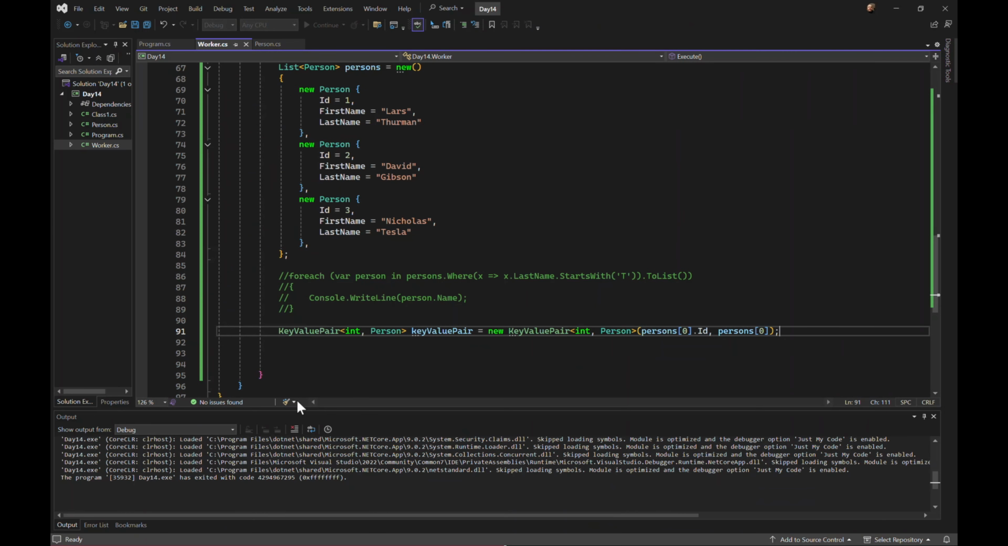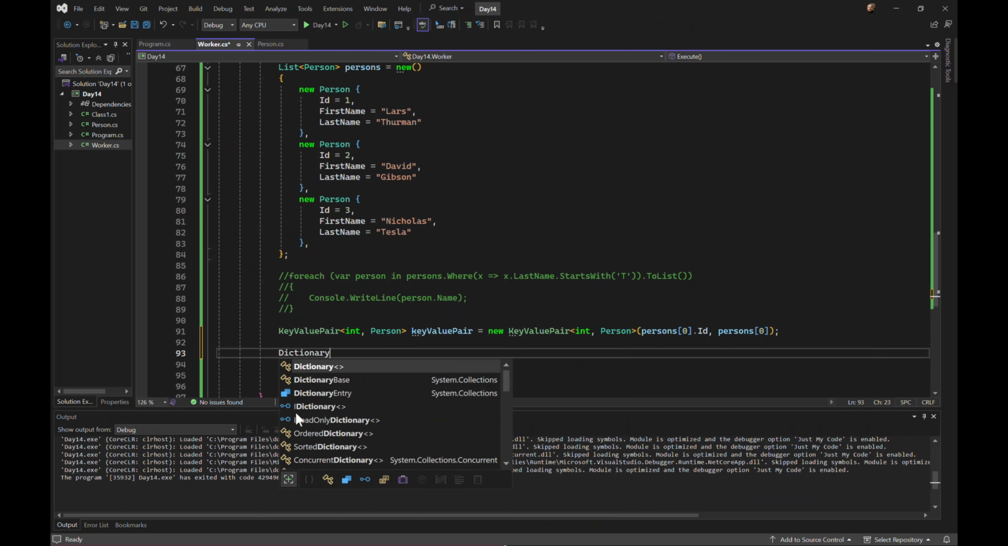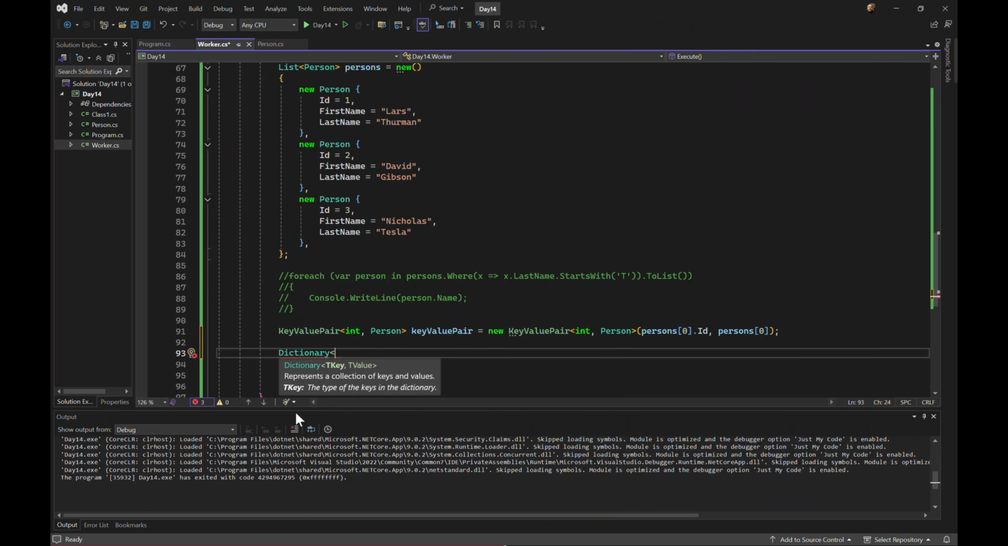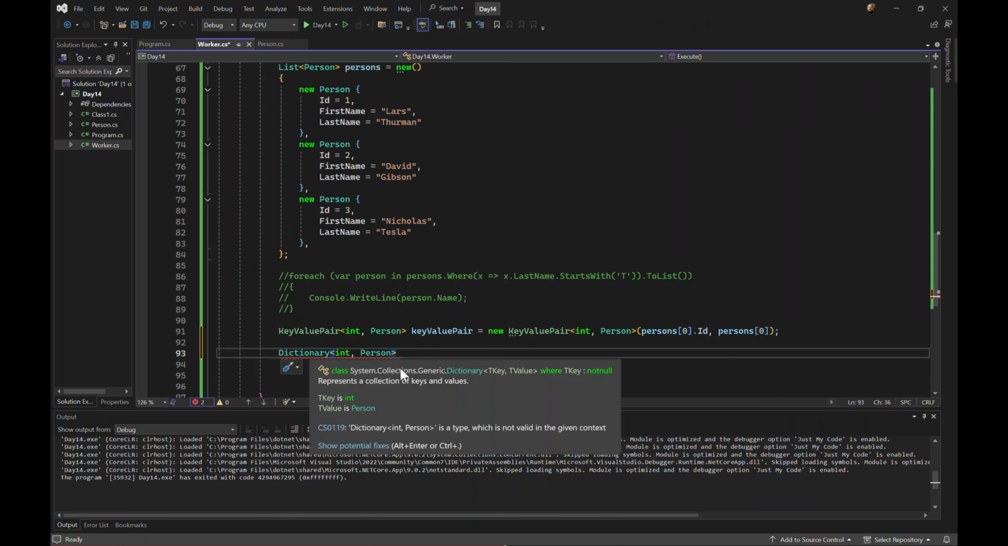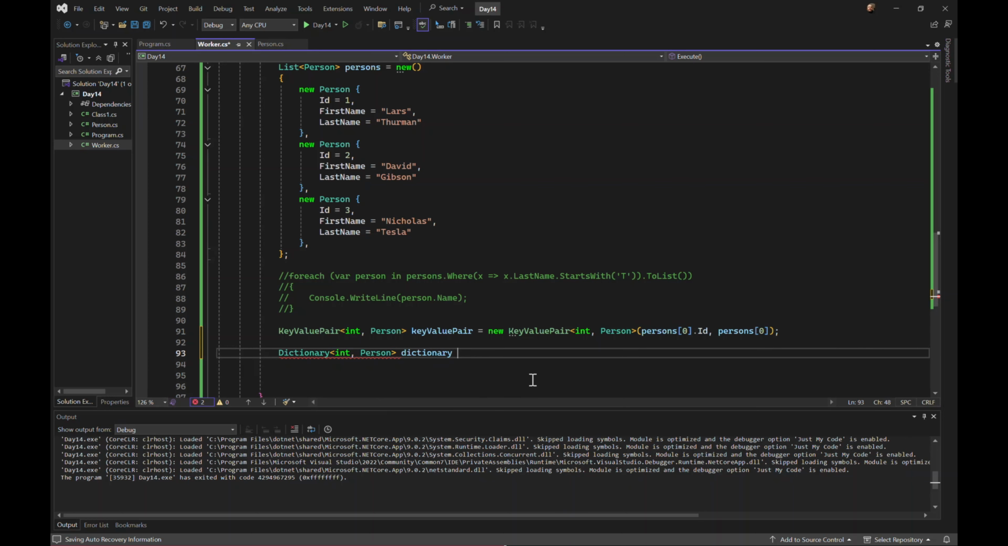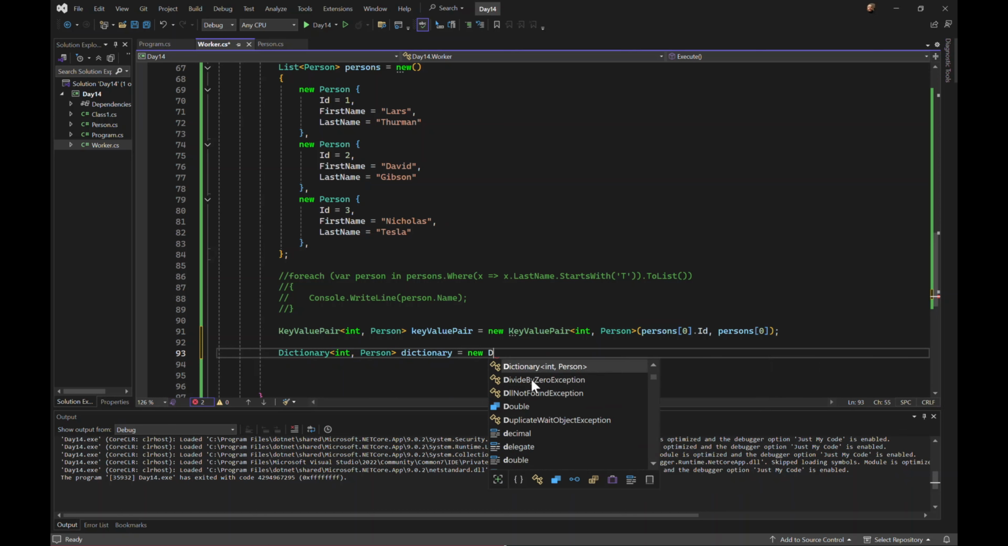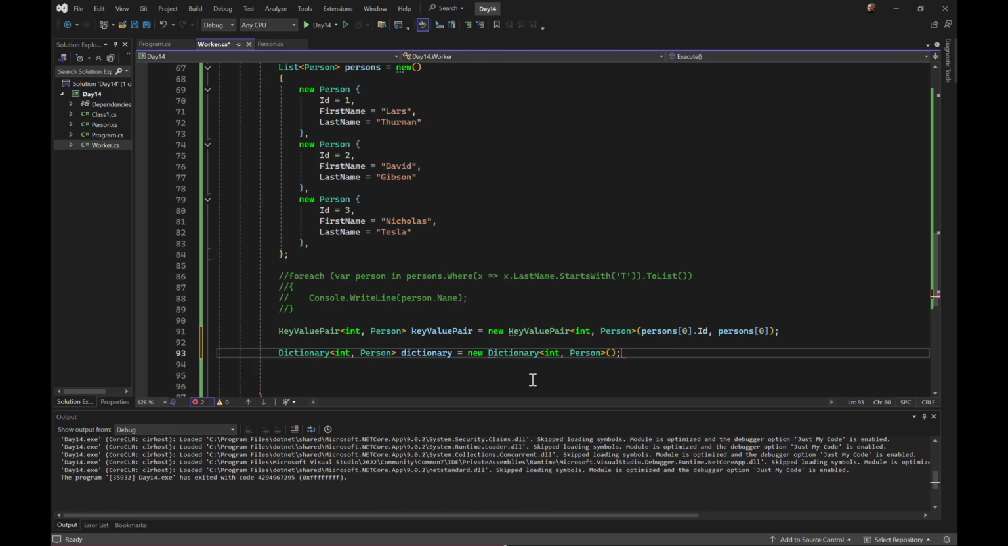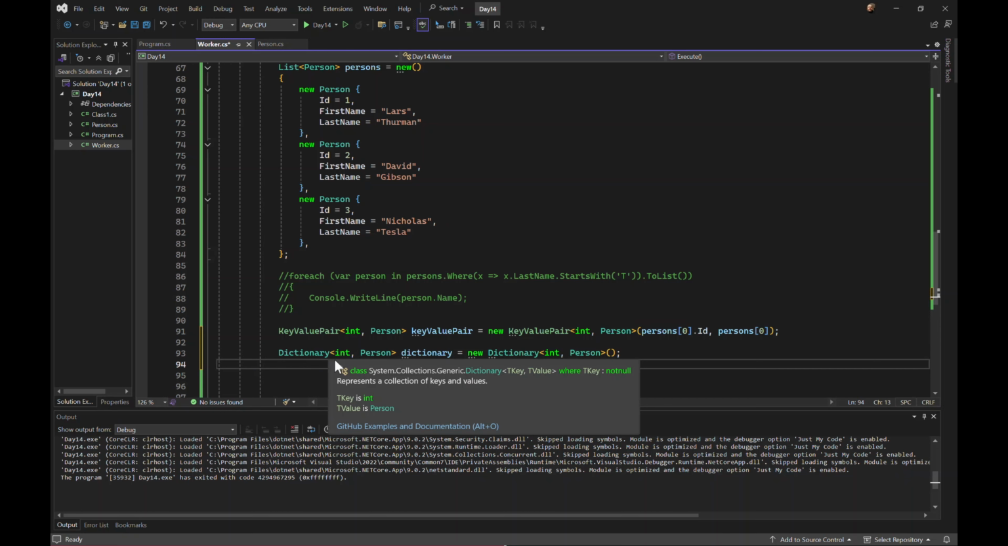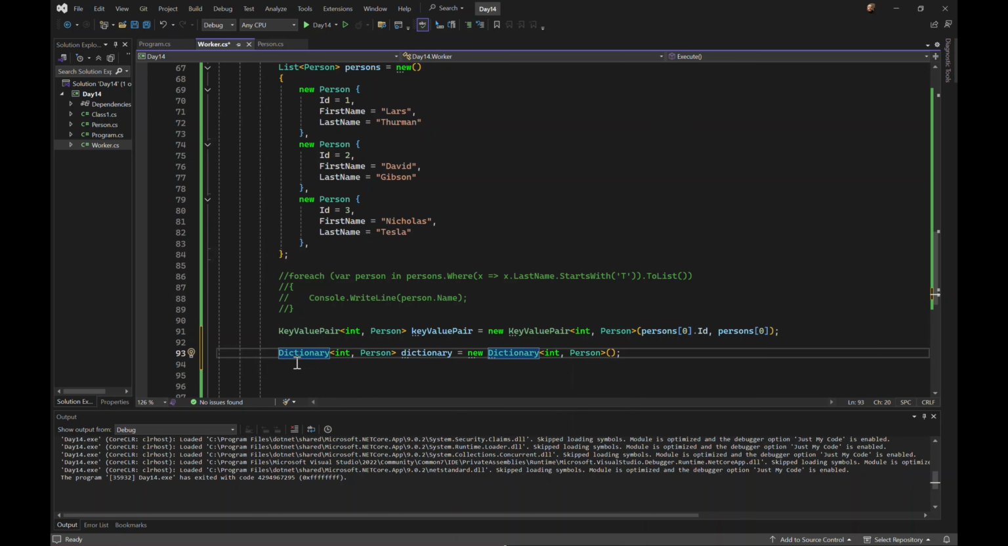It all comes down to something called a dictionary. If you take a dictionary and you say int and you put person in it, a dictionary is a key value list, if you will. That's the way I look at them. I look at them as a list of key value pairs. So if we put in here dictionary is equal to new dictionary, like that, again, it's a generic collection. So it's under System.Collections.Generic. So you can add to it and subtract from it as you want.